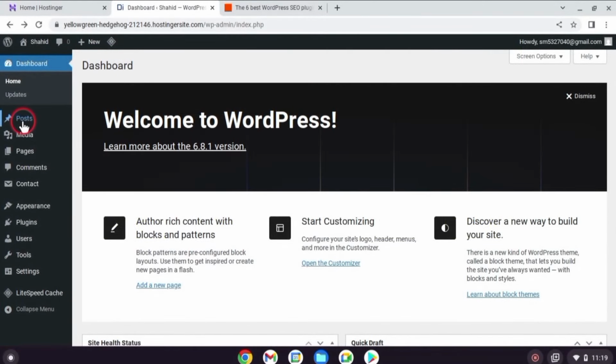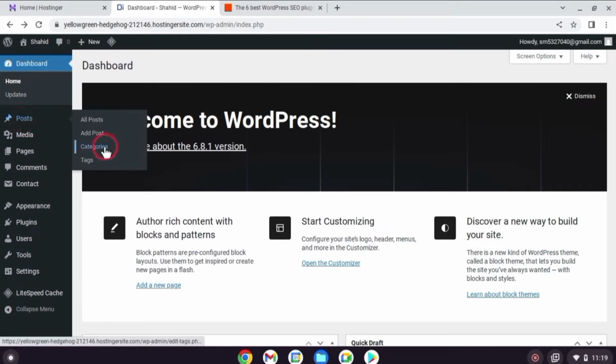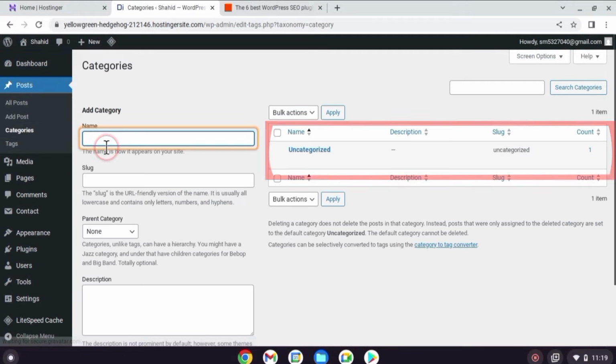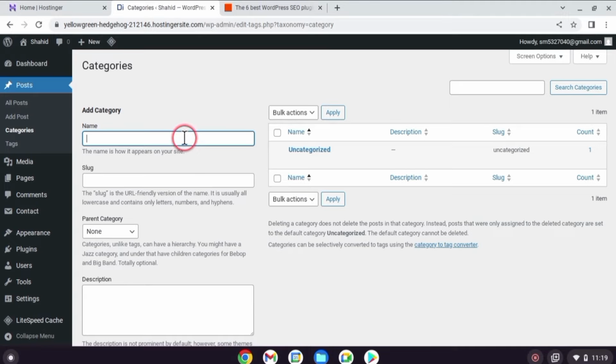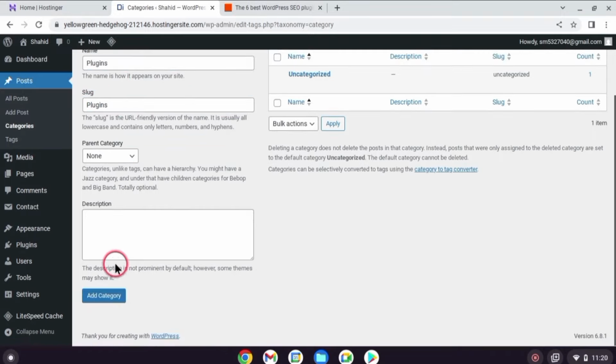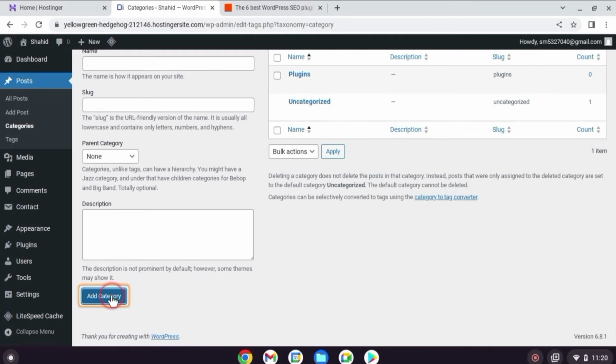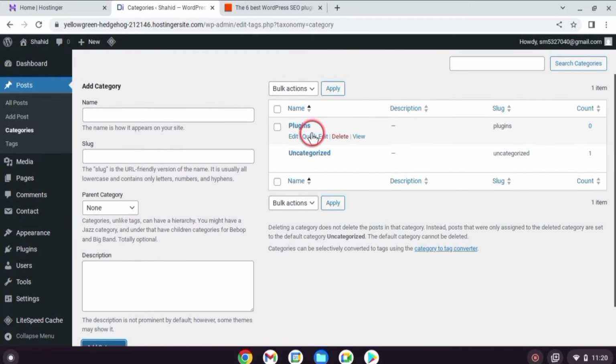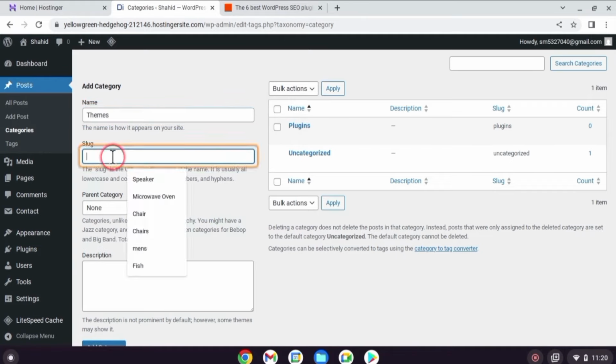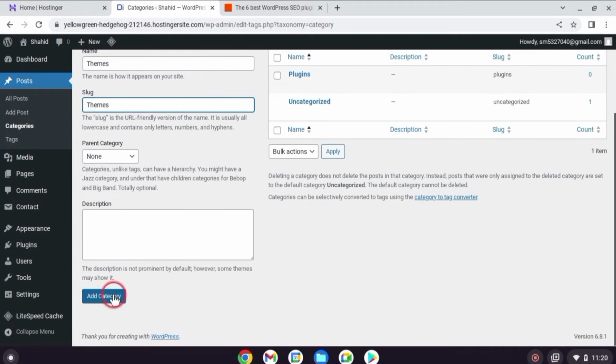First of all, log into your WordPress dashboard, go to the post option and you will see a menu appear. Click on categories. Now here you can see any categories that are already created. Let's create a new one. In the name field, type the category name you want, for example plugins, and in the slug field just type the same word plugins. Now scroll down and click the add new category button. Wow, your category is created. Let's create one more category like themes by repeating the same steps.